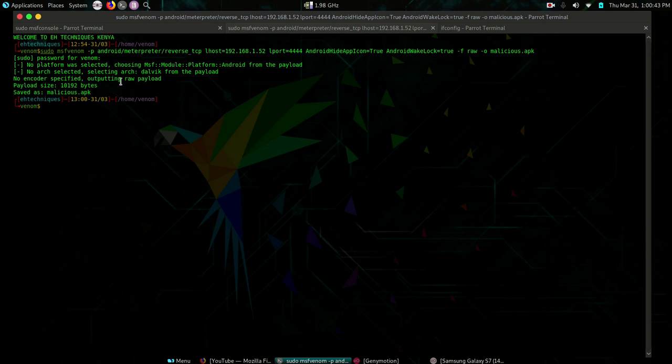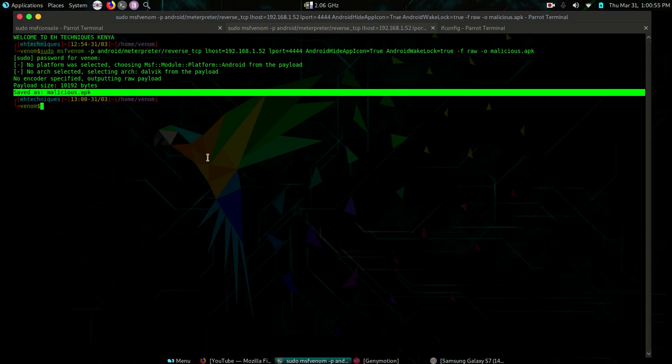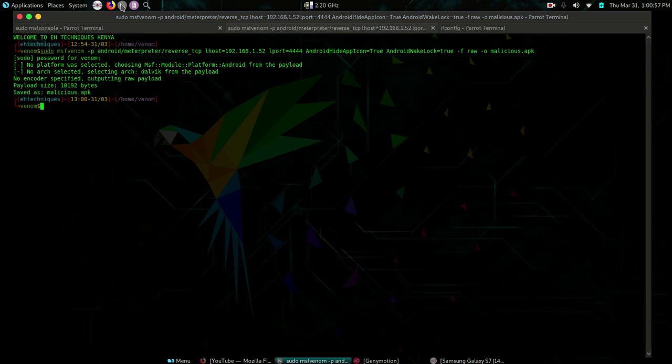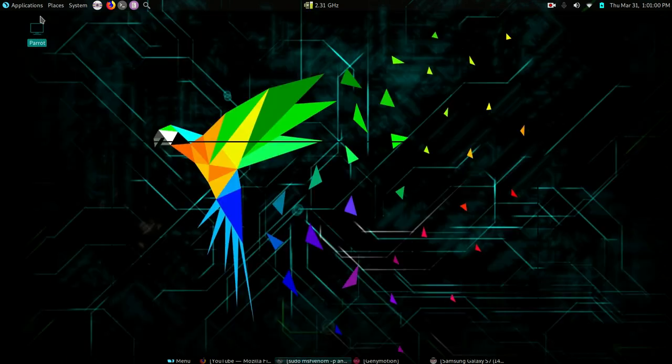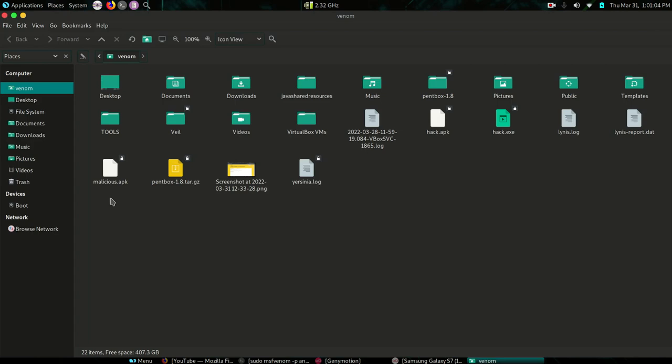So the payload has been created. Payload size is 10,192 bytes. No arch has been selected. And it has been saved as malicious.apk. So if I come to my home folder, I'll find that the malicious.apk is here.